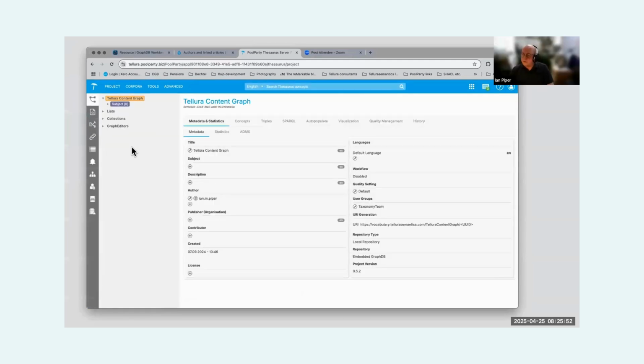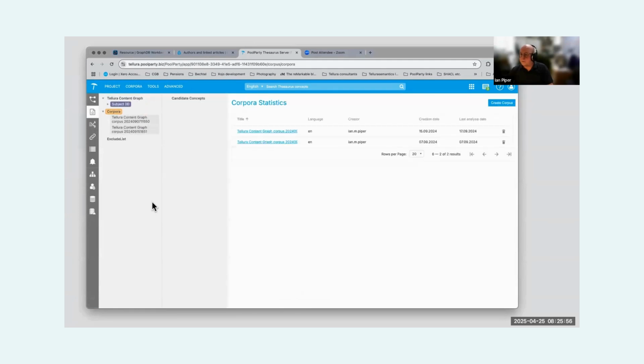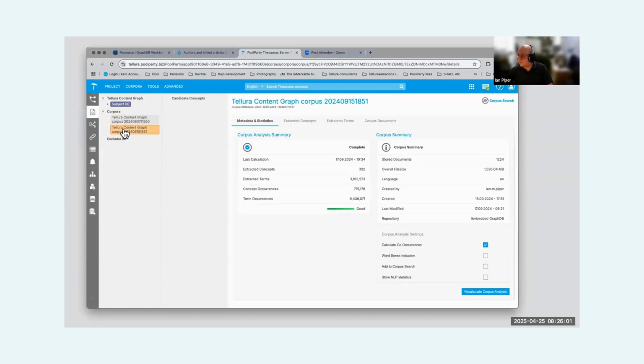So here I am in my taxonomy, and I've created a corpus. The corpus contains about 1,200 documents, and that's one of the things that inevitably you need to do when doing corpus analysis. The more documents you can bring to bear, the better, because it gives you the widest scope of relevant content.